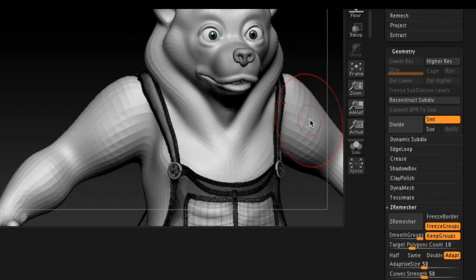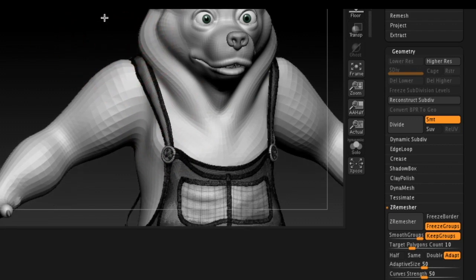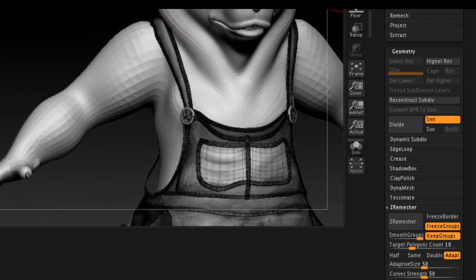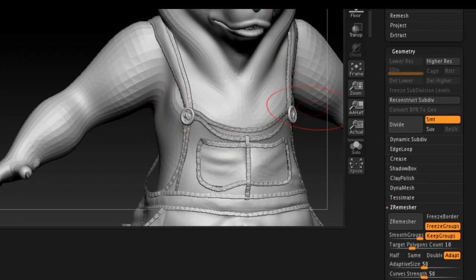Finally, let's take a look at some of the options for freezing the borders and keeping some of the groups for a multi-part object. This would not be particularly helpful for my character here. Instead, we're going to use this on his overalls. So this is their original look with the polyframes turned on. Let's turn those off. So this is what it originally looks like.